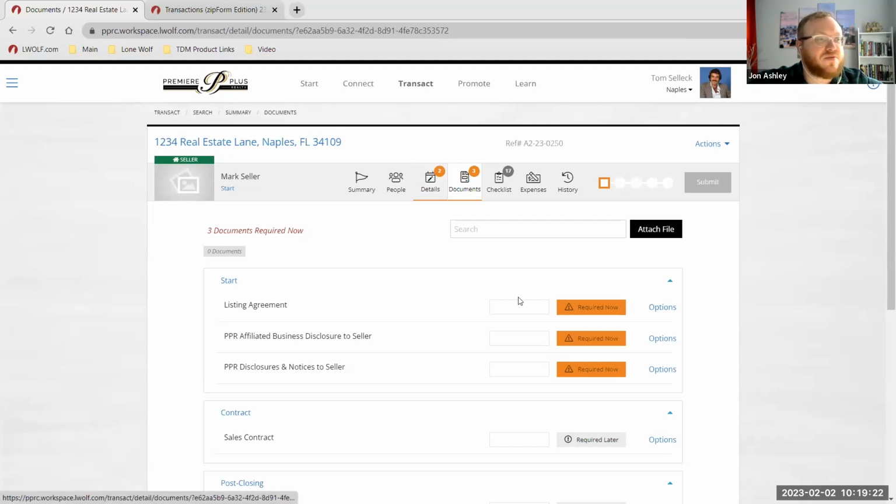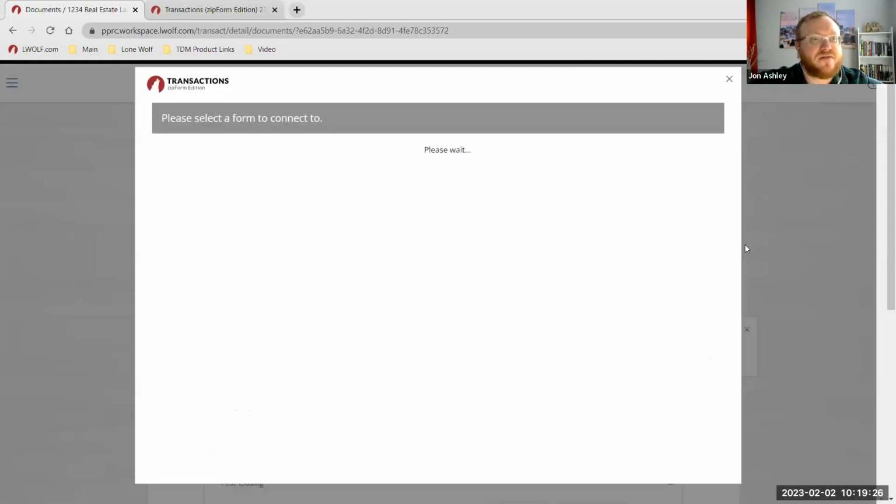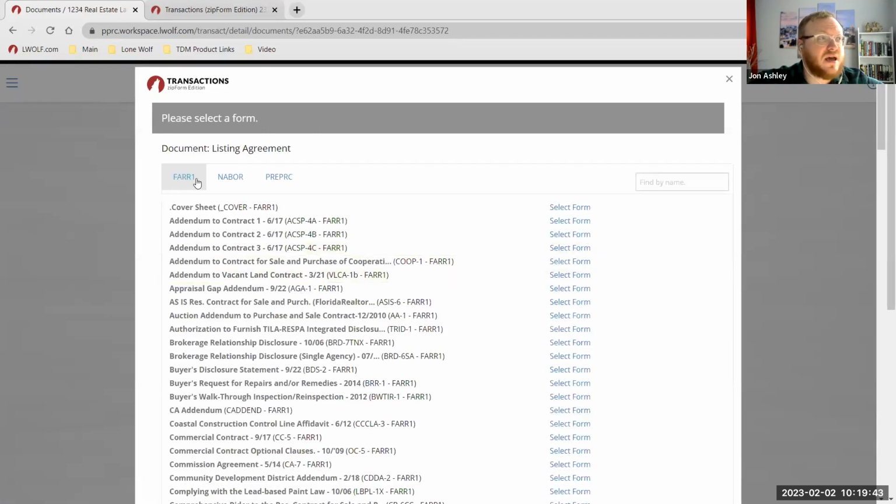So let's go ahead and put a listing agreement together. So I'm going to go here to Options. I'm going to create a form. If you run into a circumstance where it says found 0 forms, or where, for whatever reason, maybe you have the wrong MLS set up currently, because everybody usually is defaulted to one particular MLS. For this account, it's defaulted to FAR.